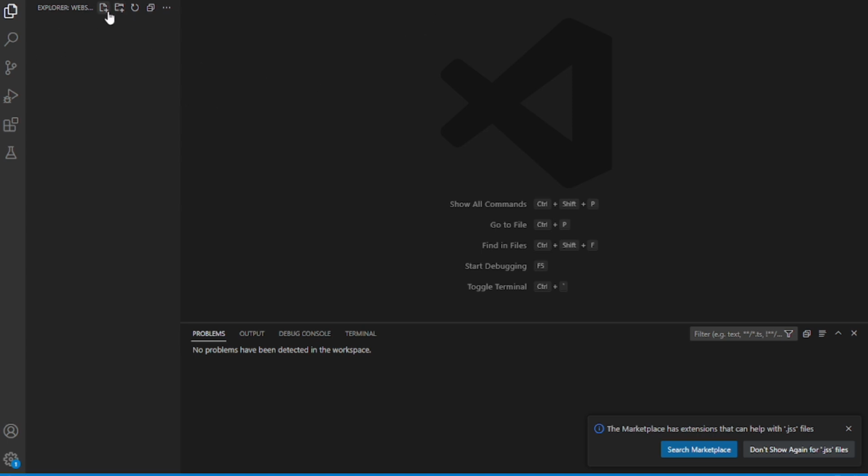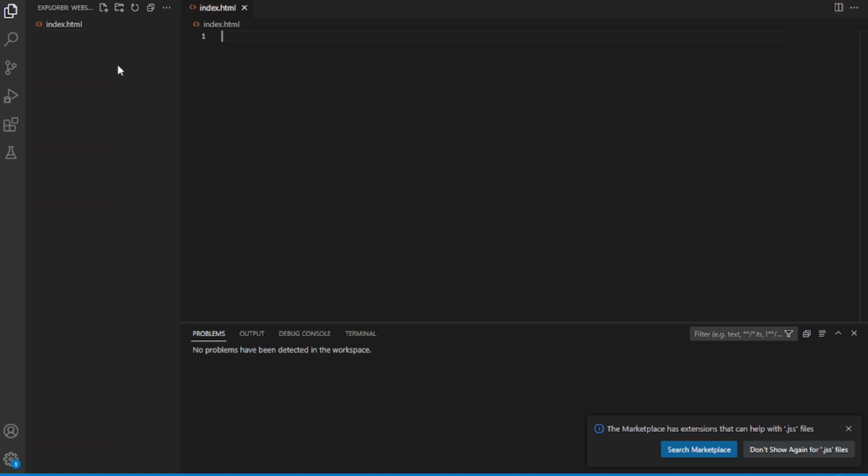Then going to here, you need to create an index.html, and again script.js, then again style.css.